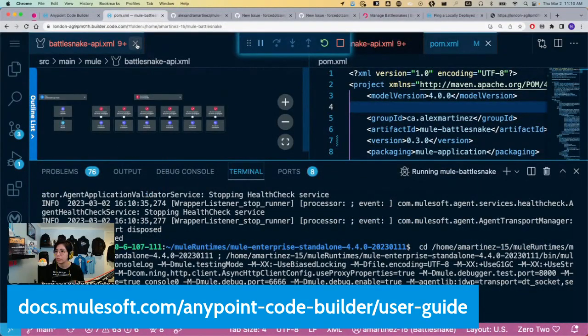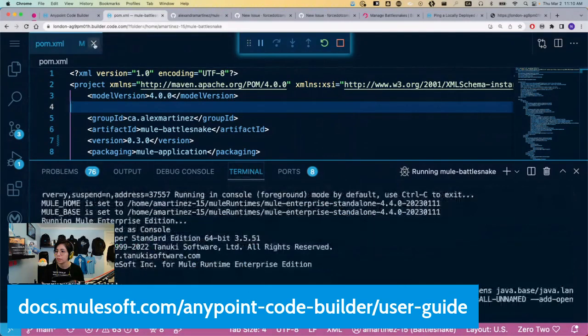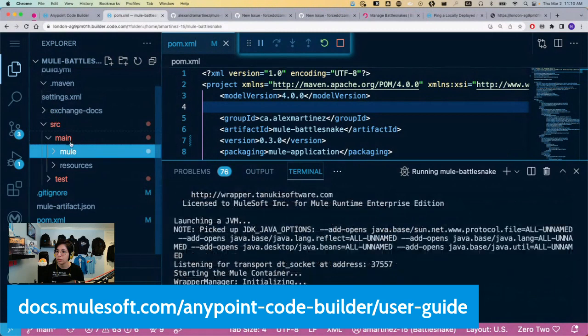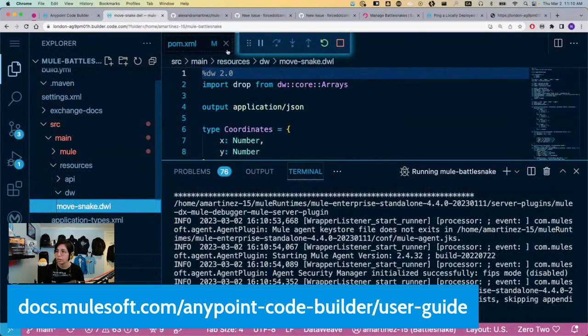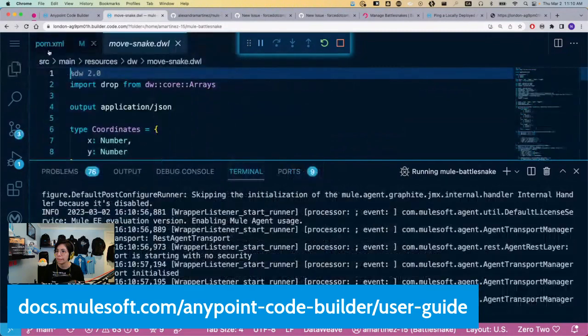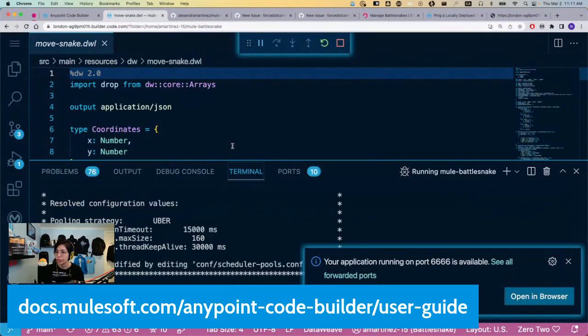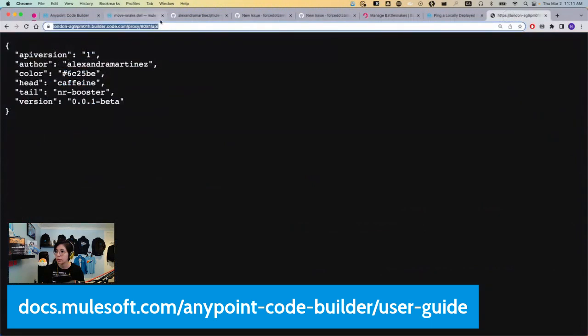I want to see the graphical view. I just want to see the DW. Okay, it's running now. I think. No, not yet.